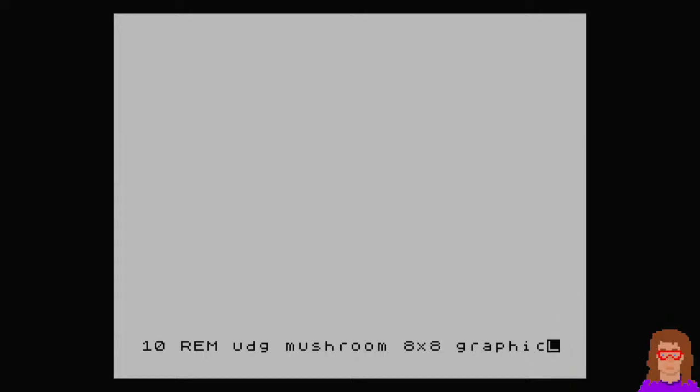Right, here's what I want to try and do. I want to try and do a UDG mushroom like the ones you see in Centipede. So we're going to do that in a second. I'm going to get a book though, so the Spectrum doesn't go flying about the bloody table. There we go. Right.